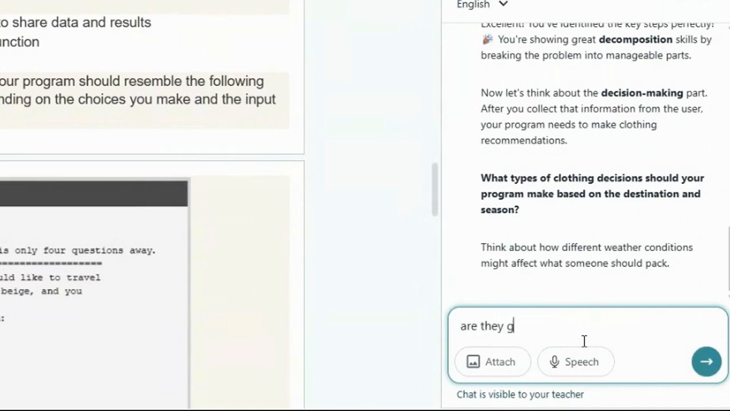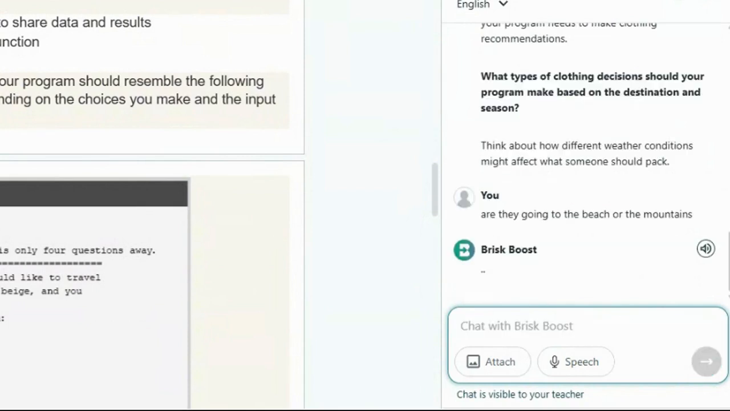Are they going to the beach or the mountains? We just put that, see what they say. Just reading that, thinking about it.